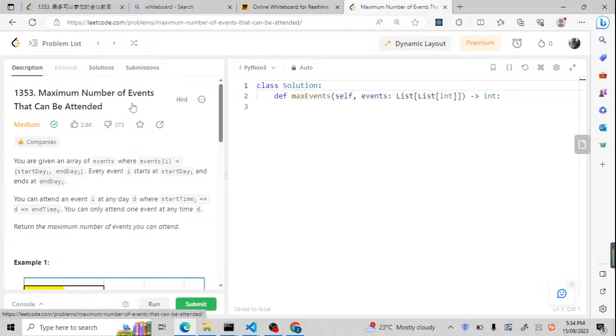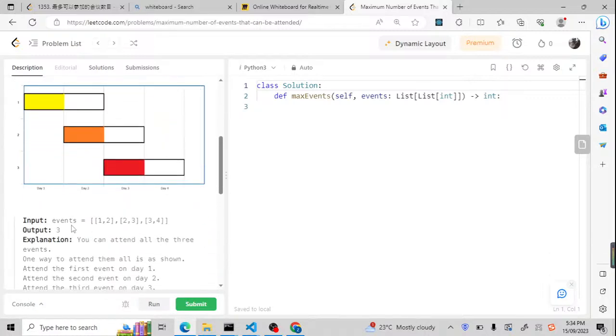LeetCode 1353, Maximum Number of Events That Can Be Attended. We are given an array of events, where each event has a start time and an end time. We are going to return the maximum number of events we can attend. But for each day, we can only attend one event.